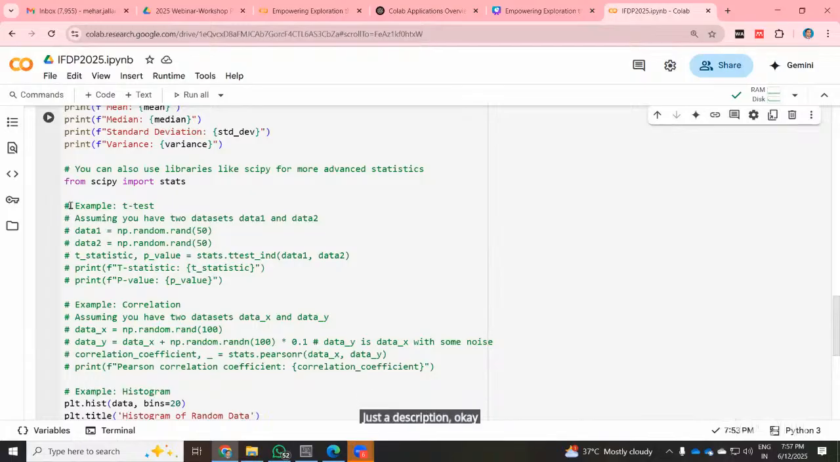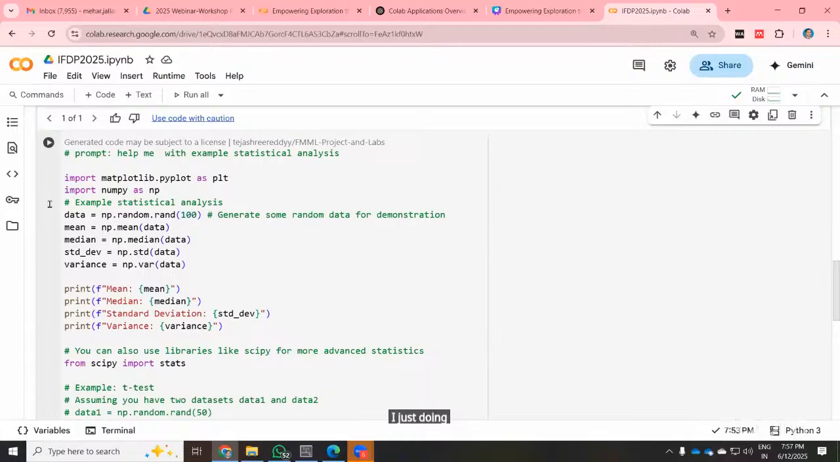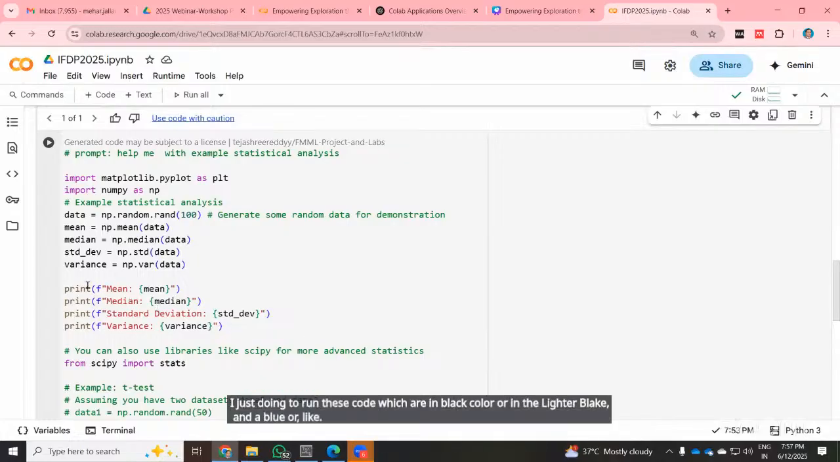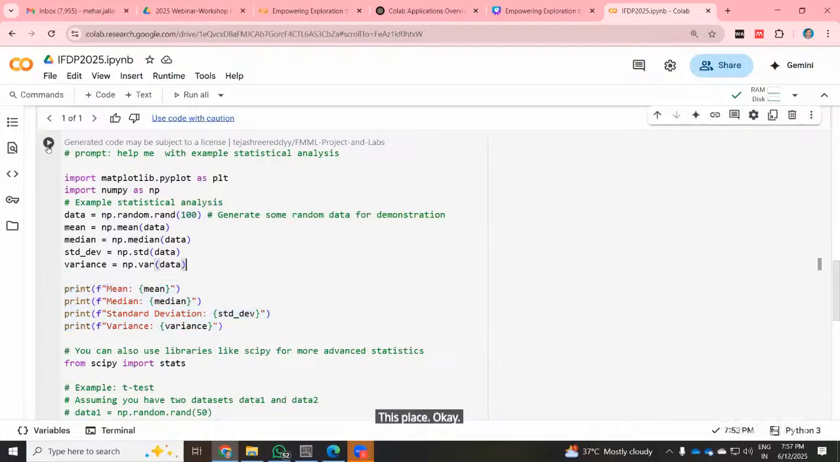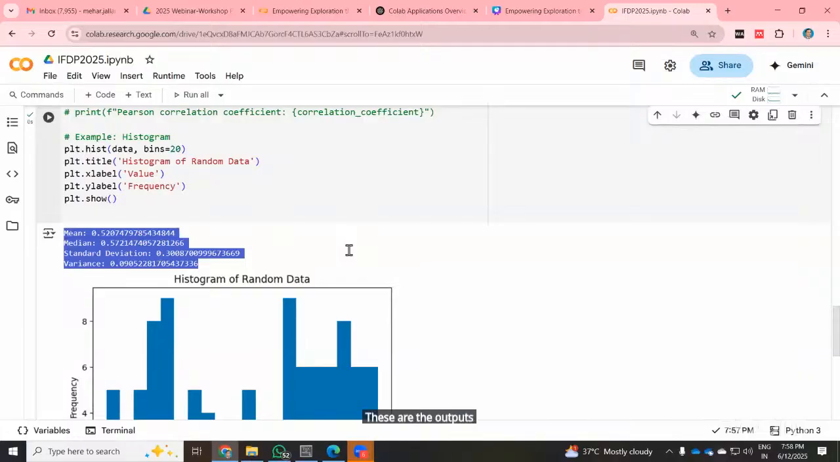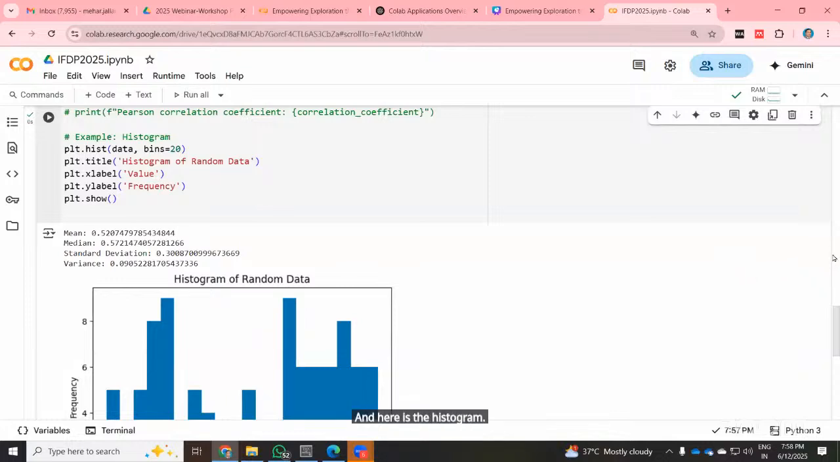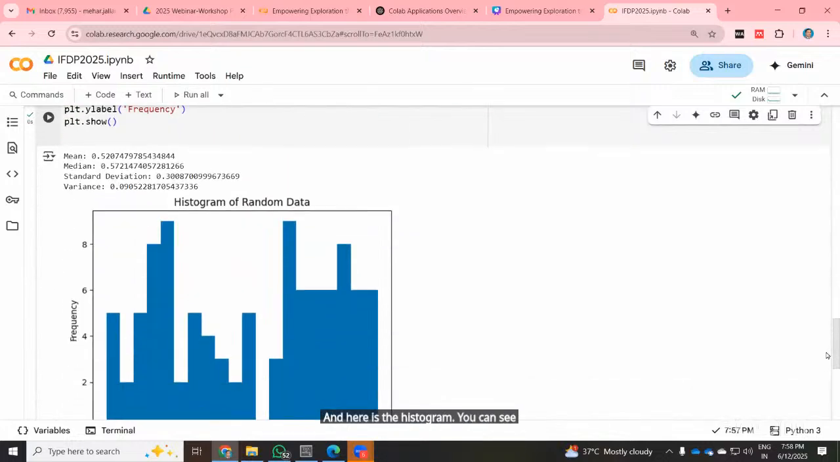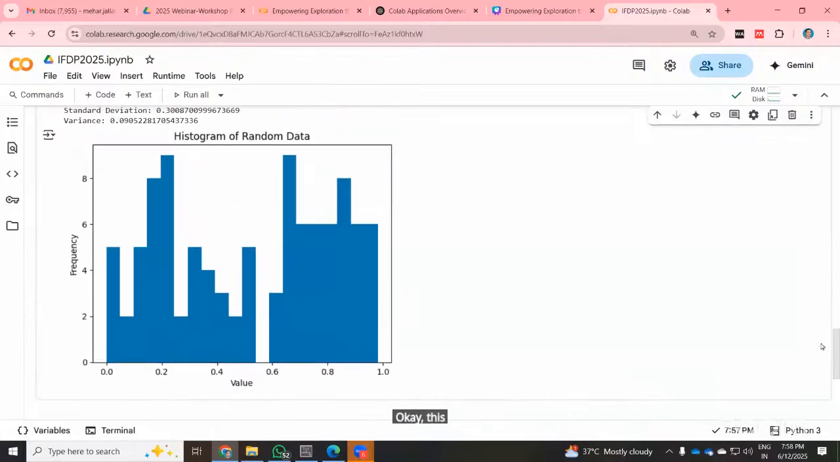Okay, and if there is code and you want to run that code, then you have to uncomment. So first, what I am doing is running the code which is in black color or light black and blue, except the green color. I execute and see. These are the outputs. You can see the mean, median, standard deviation, variance, and here is the histogram. This is the histogram of the data which is generated at this place.